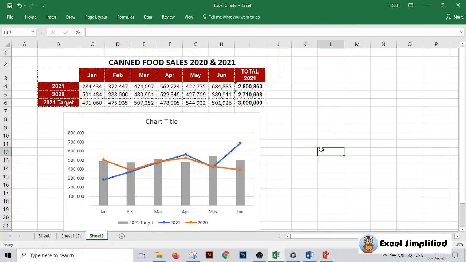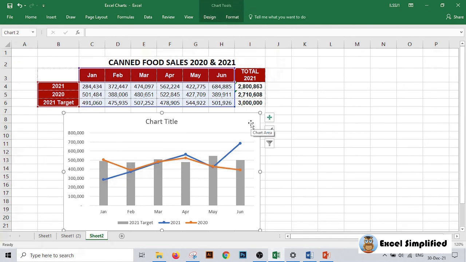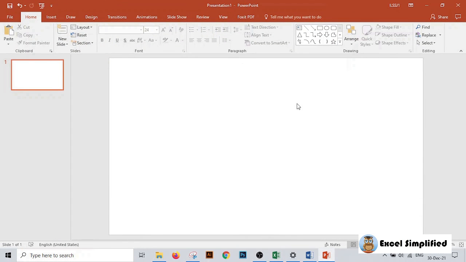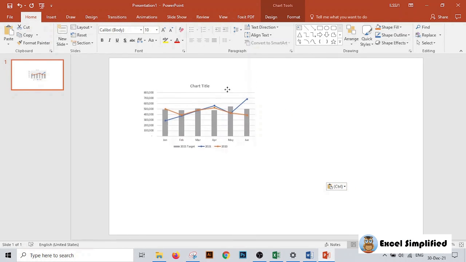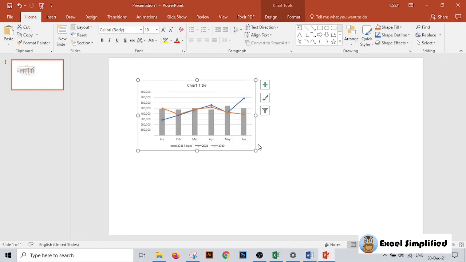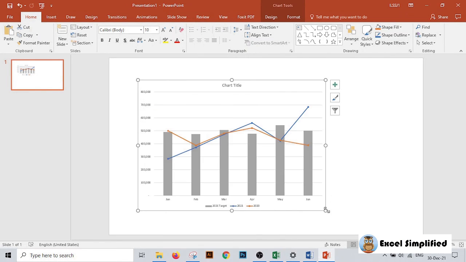Once done, all these charts can be copied and pasted into other files like Microsoft PowerPoint or Microsoft Word. Click on the chart, Ctrl+C to copy, go to PowerPoint and Ctrl+V. Again, we can click and drag it to wherever we want to place it and drag the corners to resize it.